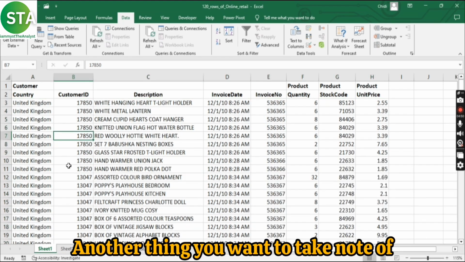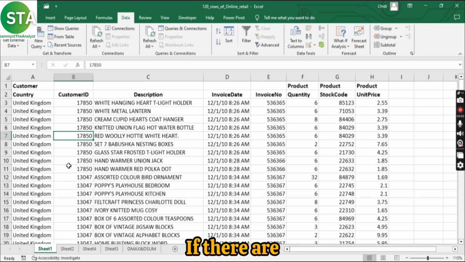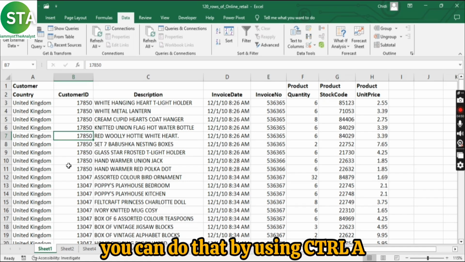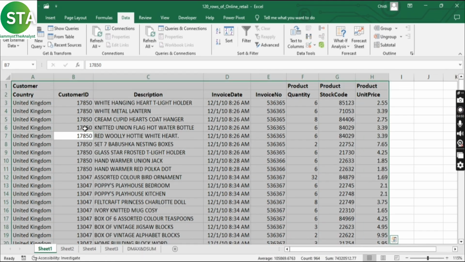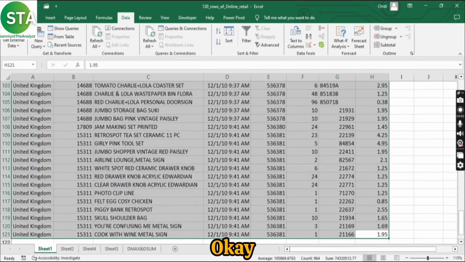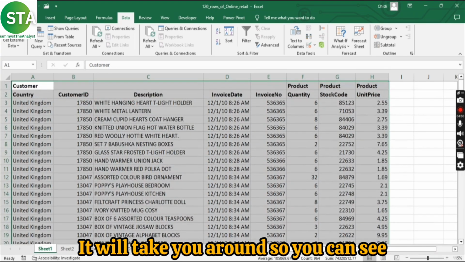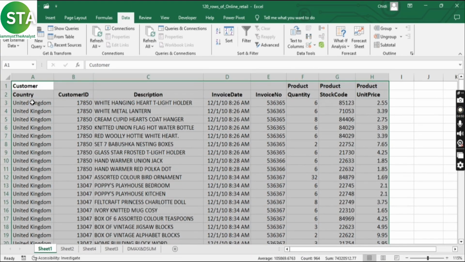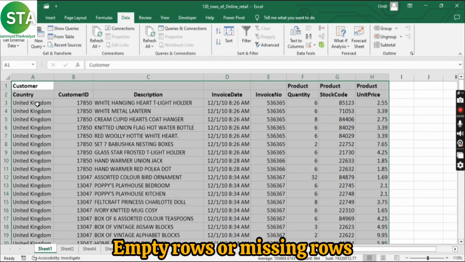Another thing you want to take note of: if there are hidden rows or empty rows, you can check by using Ctrl A and then Ctrl period. It will take you around the entire data set, so you can see that there are no missing or empty rows.